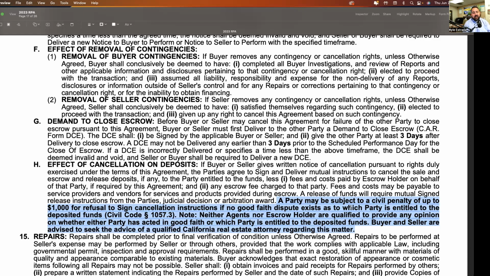All it's saying is that, look, if you're not supposed to keep the deposit and you don't release it and we have to go fight over it and the judge deems it true that you weren't supposed to hold on to it, they could put an additional $1,000 penalty on top of releasing the deposit. Okay, so just keep that in mind.